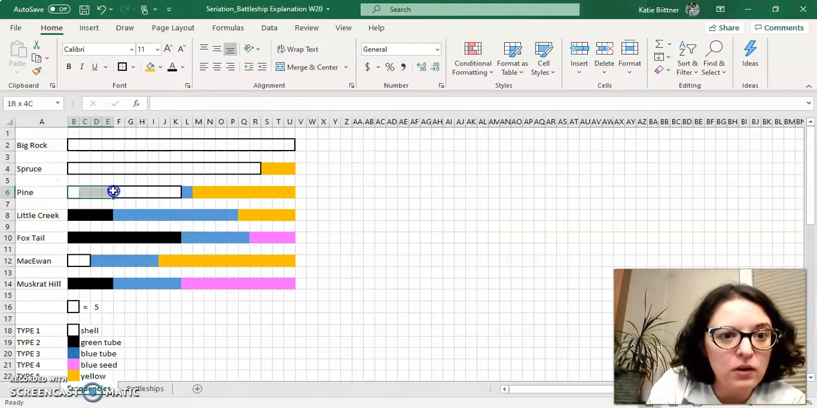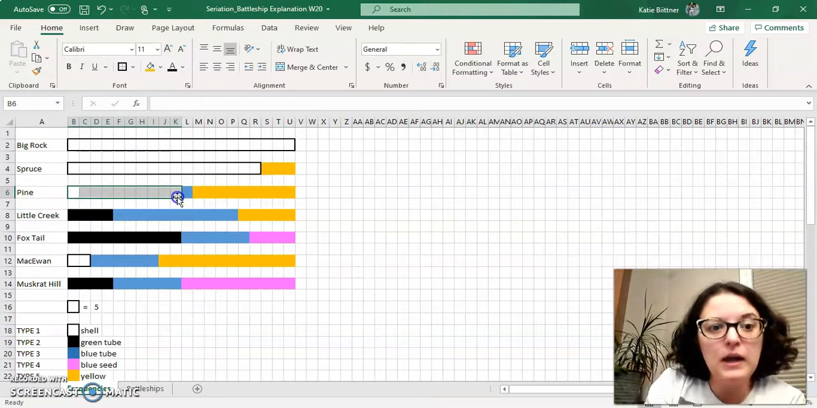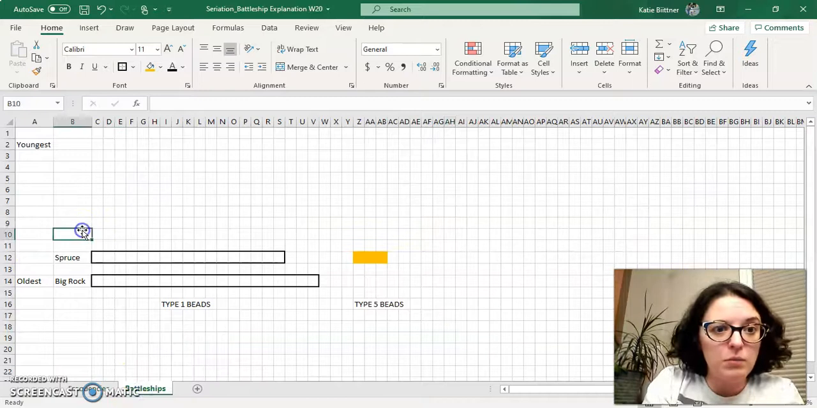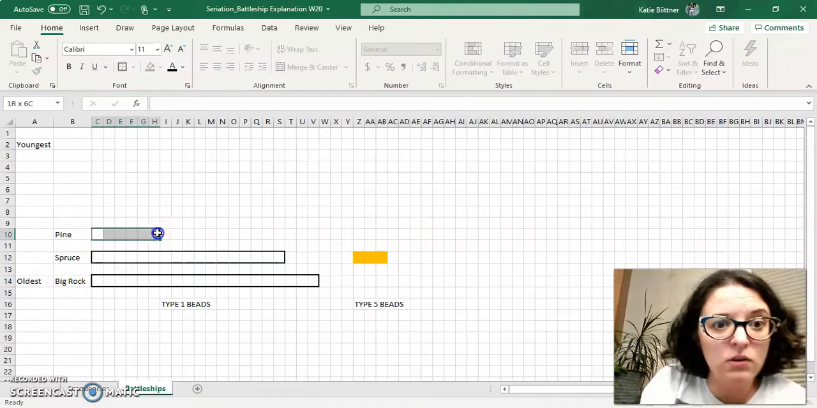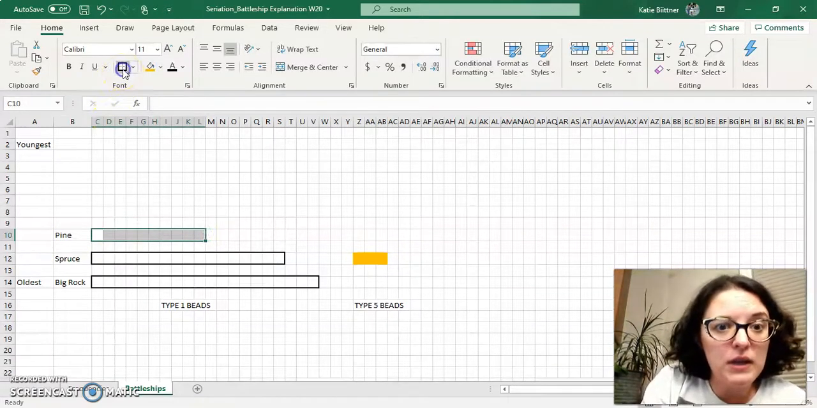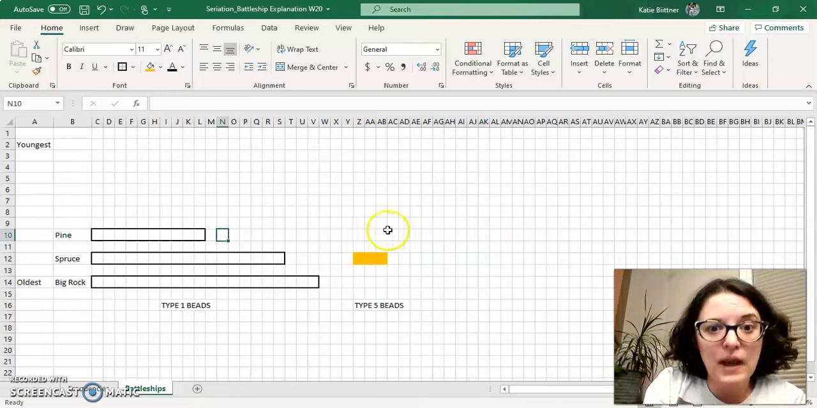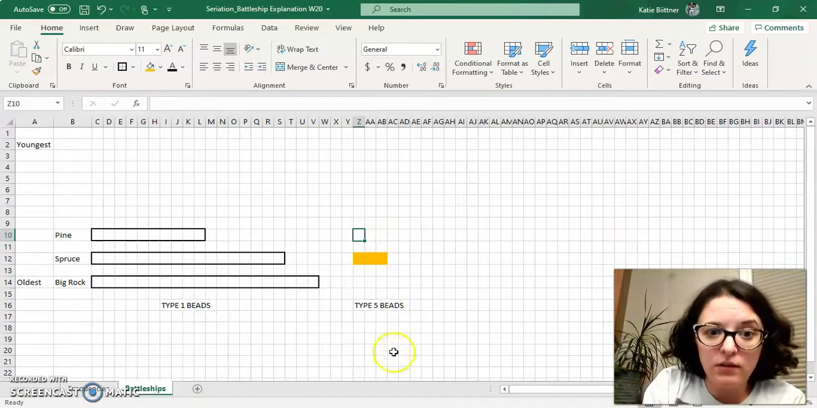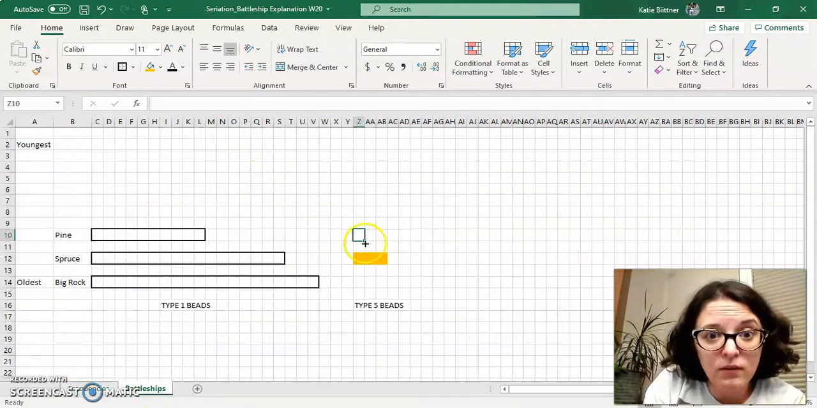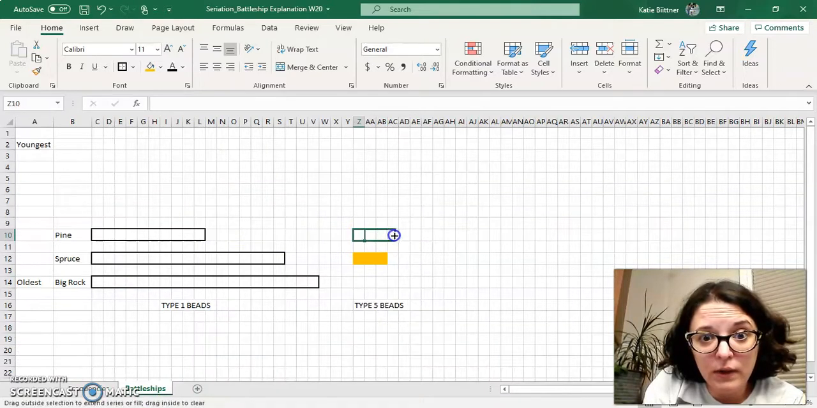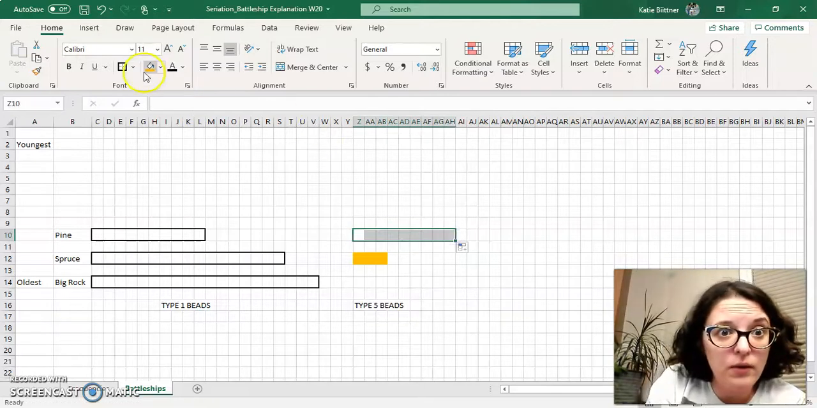So Pine has 10, 20, 30, 40, 50 of type 1. So I'm going to go over here, type in Pine, and just left justify it. I'm going to count to 50. So it's 20, 30, 40, 50. Hit up here. That's going to make it white. Okay. Now I have to put in here how many of the type 5 beads are here. So we're going to count this. We have 10, 20, 30, 45. So 45. So 5, 10, 15, 20, 30, 40, 45. So that's going to be yellow.